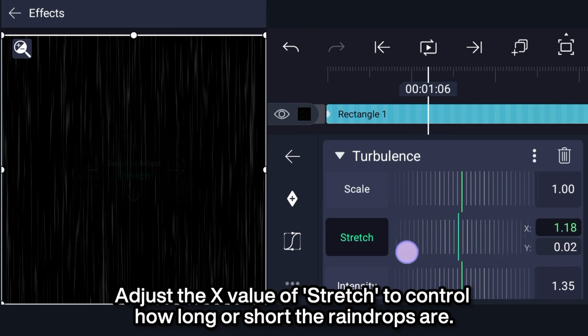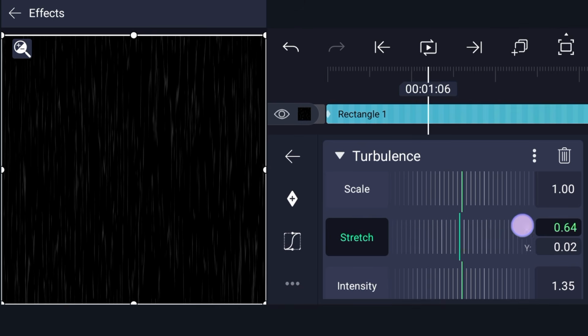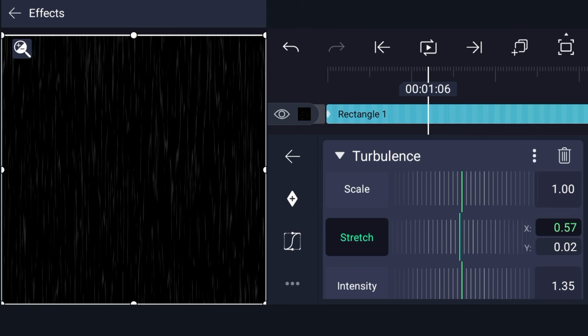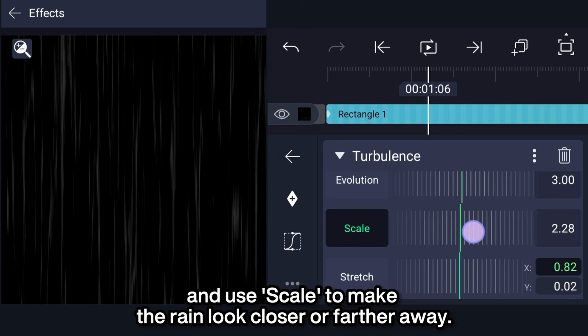Adjust the X value of stretch to control how long or short the raindrops are. And use scale to make the rain look closer or farther away.